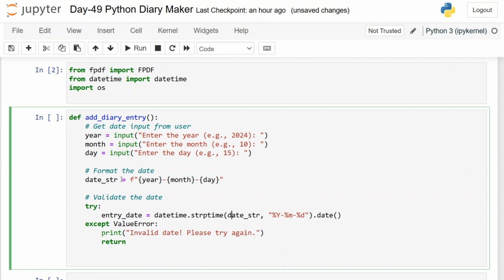This is what we formatted here, and we're formatting it in year, month, and date. To learn more about this, you should watch our video on datetime, and that was day 6, so you can understand what this is. So I've gotten the input from my user and then I've validated the date is correct.